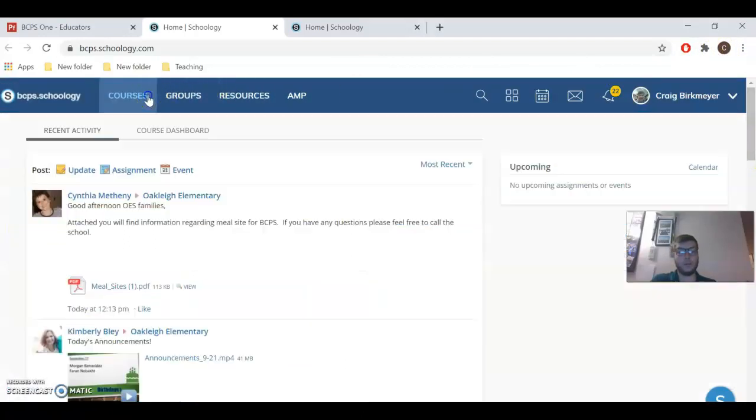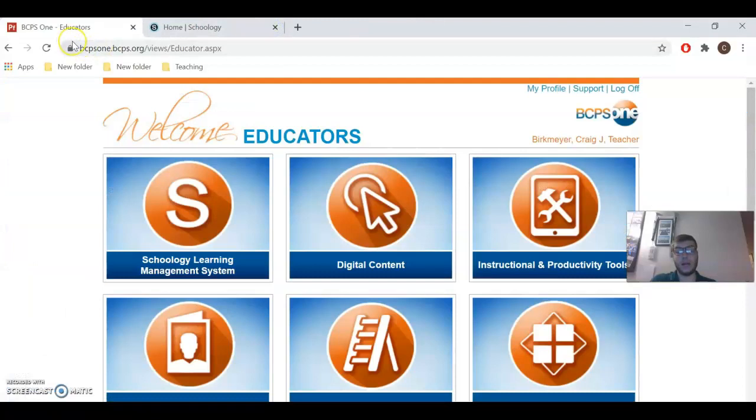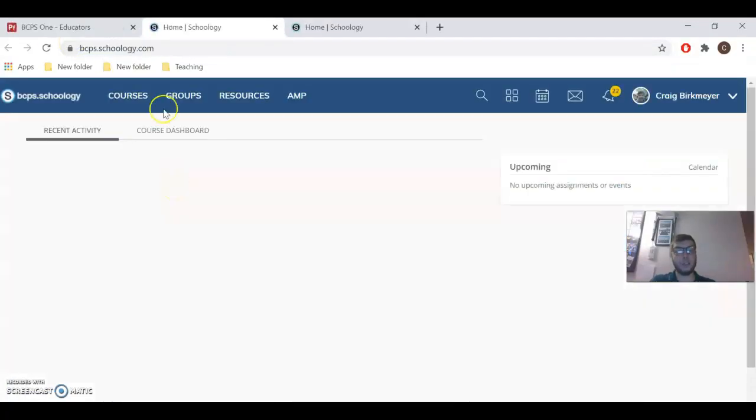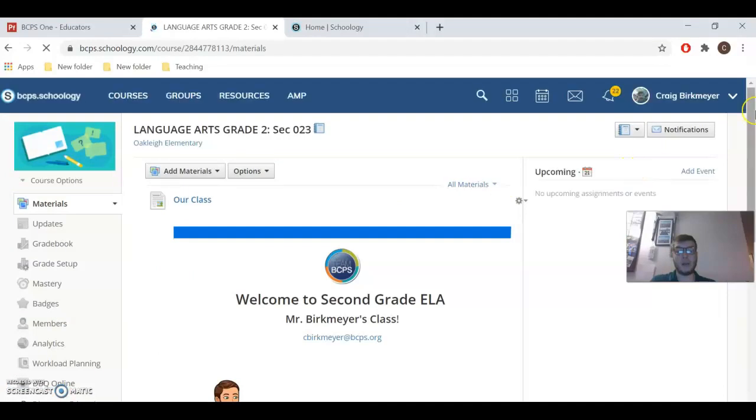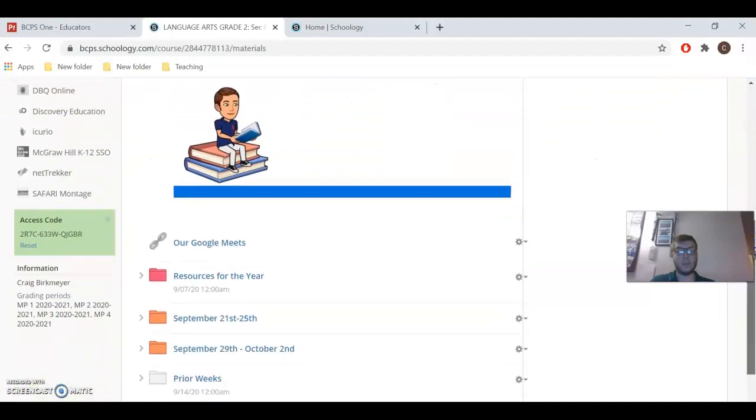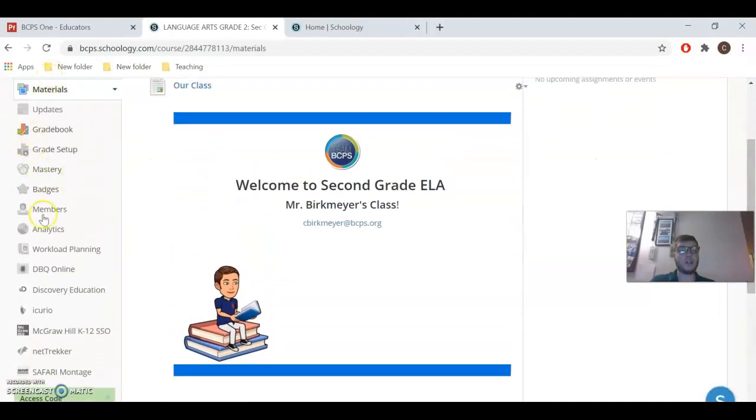Scroll up. I tell them that and they're just on BCPS 1. Let's go Schoology. It was language arts. Okay. That's the green one with the book. I click on that. And then I'm going to be brought to this page. There's a lot of things on the left-hand side. I wouldn't focus on them too much, mainly because we're only ever really going to be in materials.